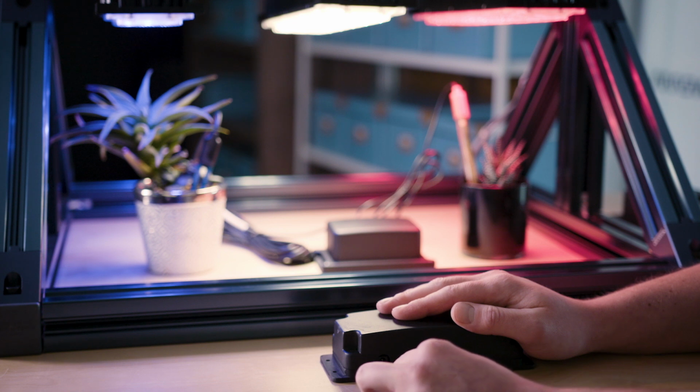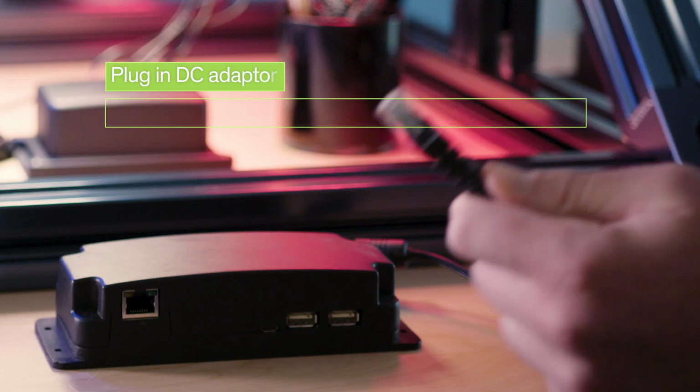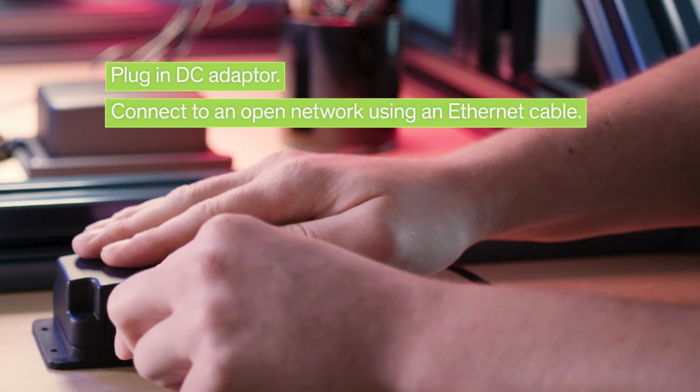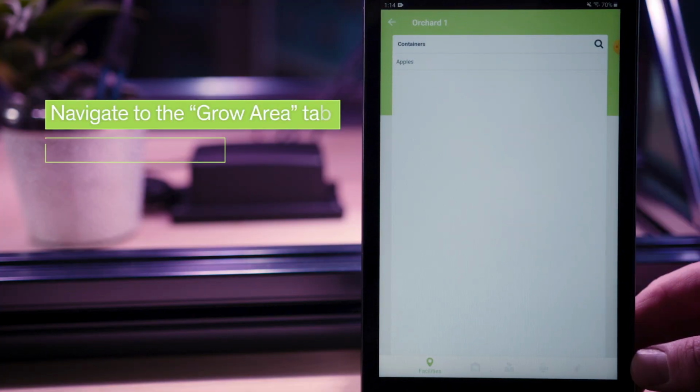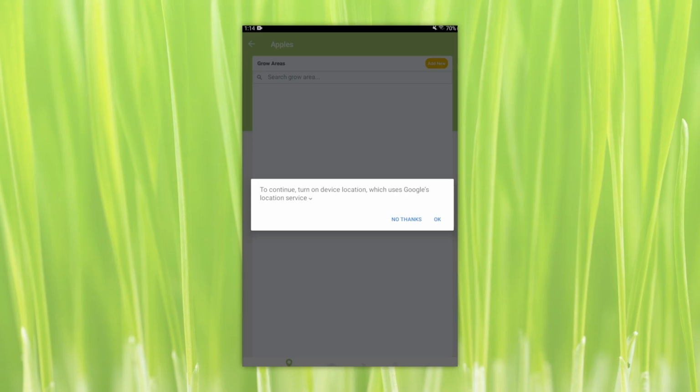To add that gateway, plug in the DC adapter and then connect it to any open network using an Ethernet cable. Once the gateway is connected, navigate to the Grow Area tab inside the app and select Add New. The mobile device will now search for the gateway via BLE.